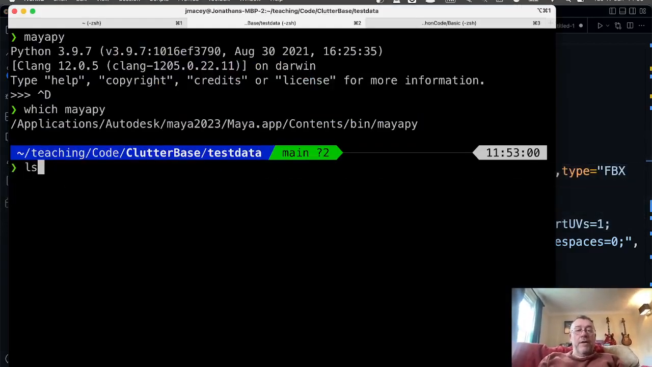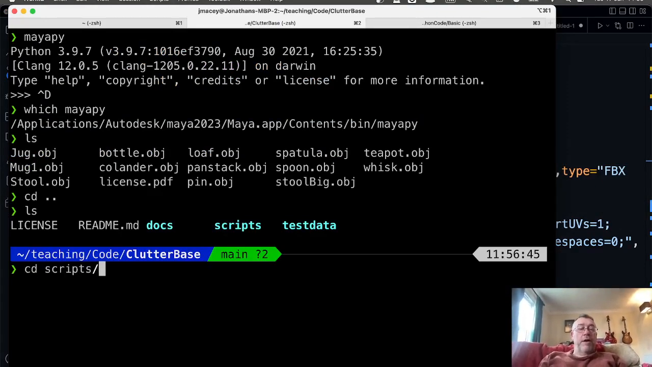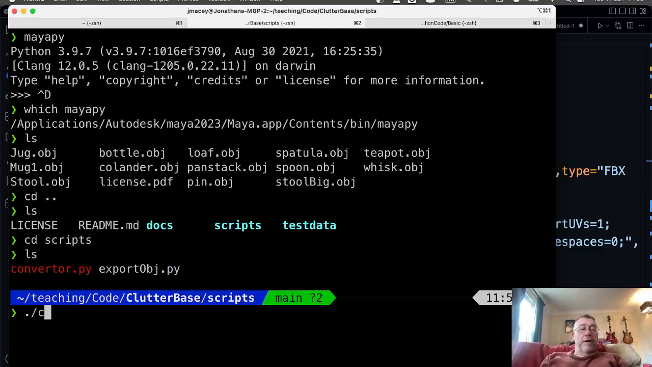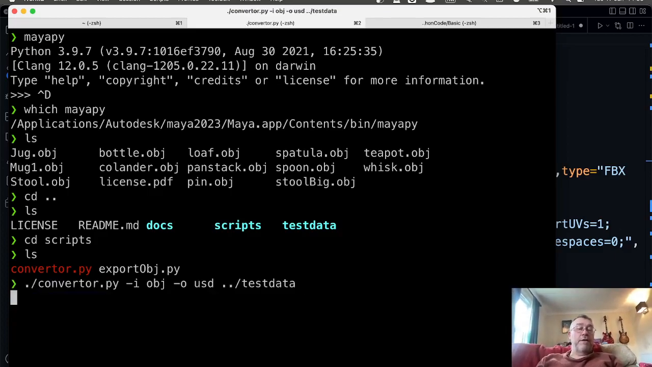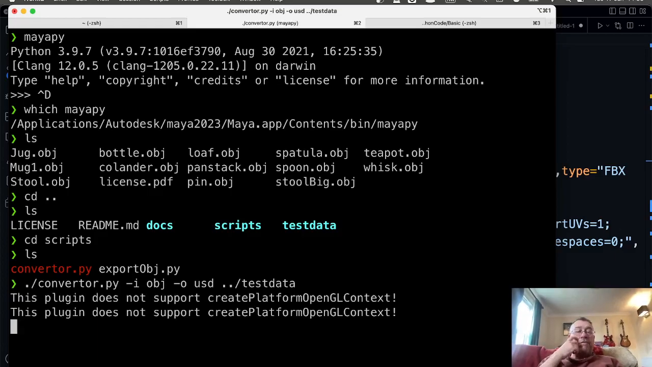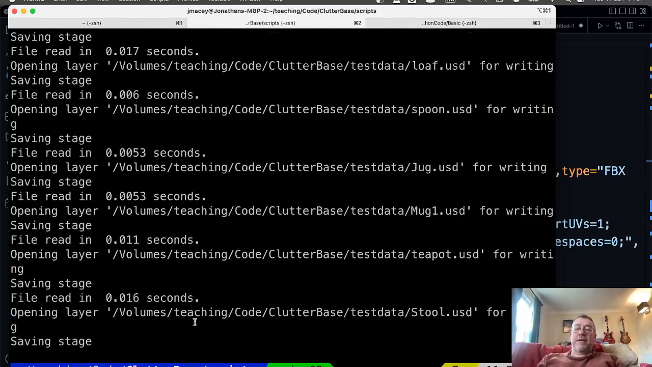So to run this, here's my folder with the test data. I've got my script in here, so I can just run converter, minus input is OBJ, minus output is USD. This is the folder that I want to run it on. It's going to fire up, and I get a few warnings about platform OpenGL context. That's to do with the plugins. You can see there it's just generated all of these.